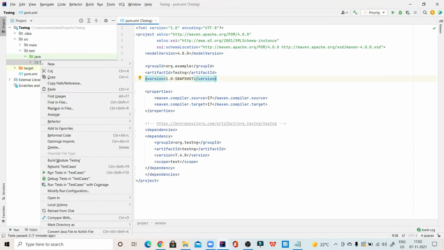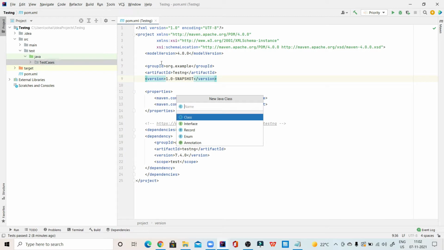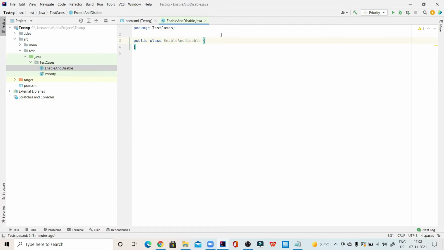First, I'm going to create a new class and mark it as enable. For example, if I have multiple test cases in one TestNG class and I want to execute some of them and leave some of them, then deleting the code or commenting out the test cases is not the best approach. Instead, we can use one attribute of TestNG, which we call enabled, through which we can enable only those test cases which we want to execute.